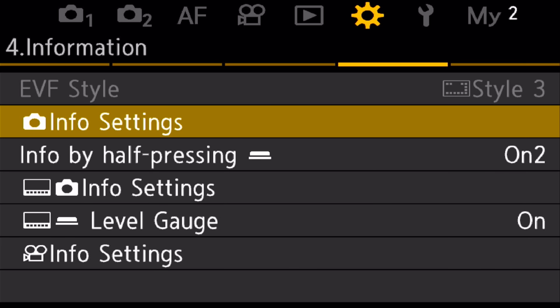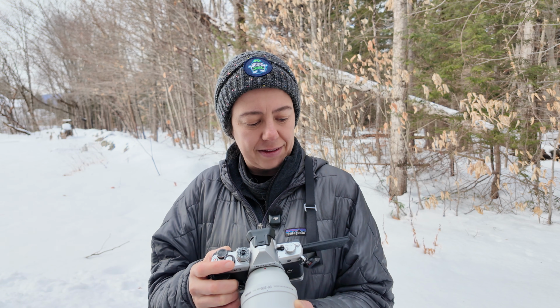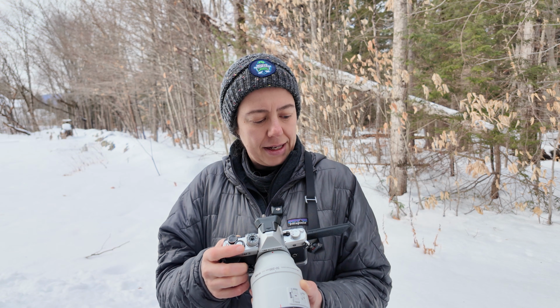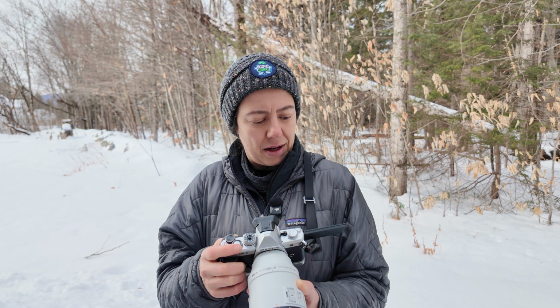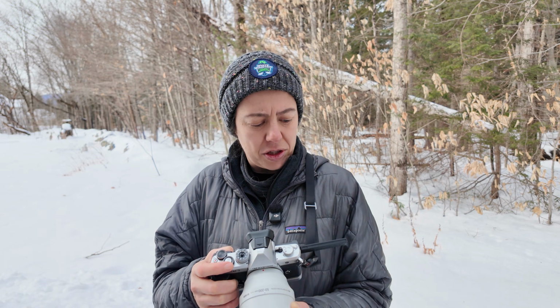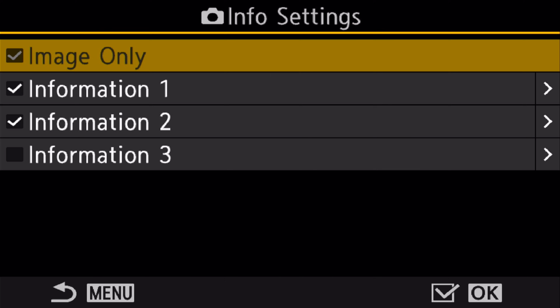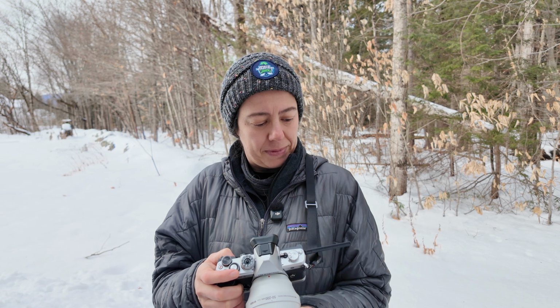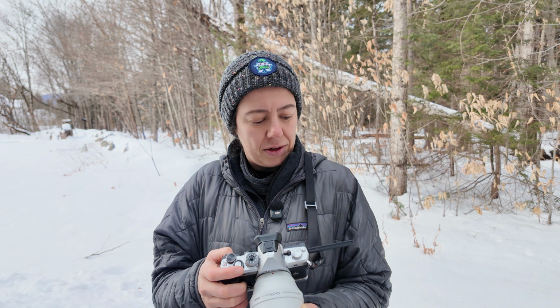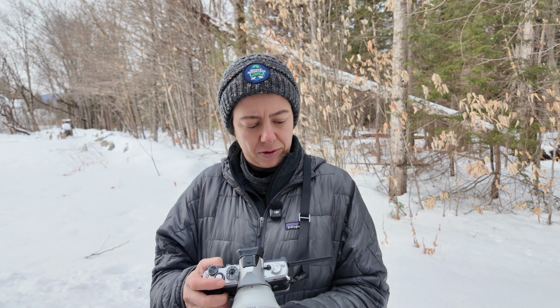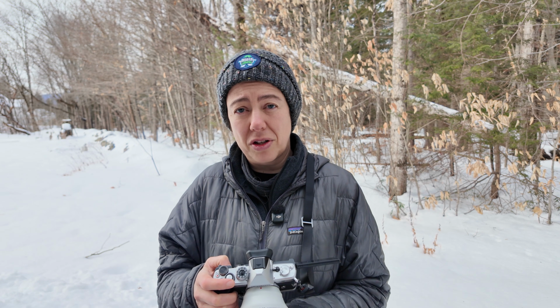And you're going to go into the camera info settings. You're going to press on OK. And here you want to make sure that the image only, the information 1 and information 2 are selected, and you do that by pressing OK. Now, go back on information 1. Hopefully your image only is in gray. That means that you cannot select it, and that's fine, because what we want to change is the information 1.